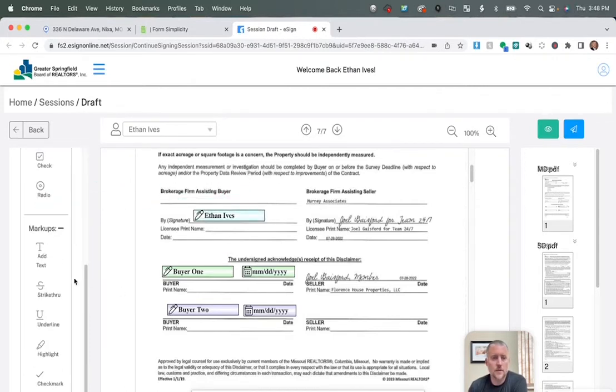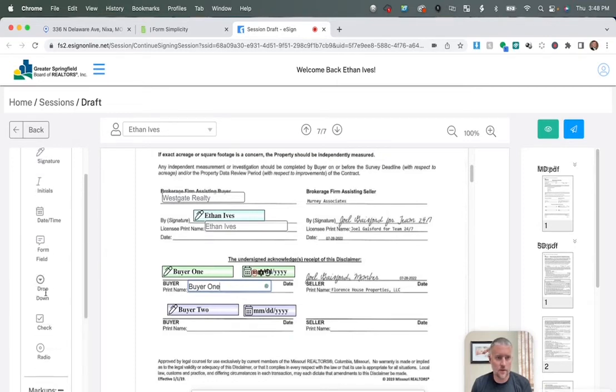Now, one thing on these documents, you do have your markup tools here. So if you need to come in and put your brokerage here, come in, type, and you can also add names of your clients for these fields. Checkbox, you can check mark, highlight, you can also have them type stuff here. All your basic e-signature options are over here on the left.